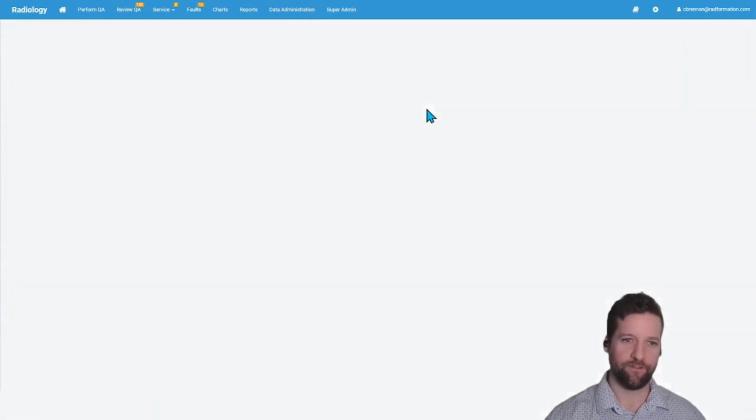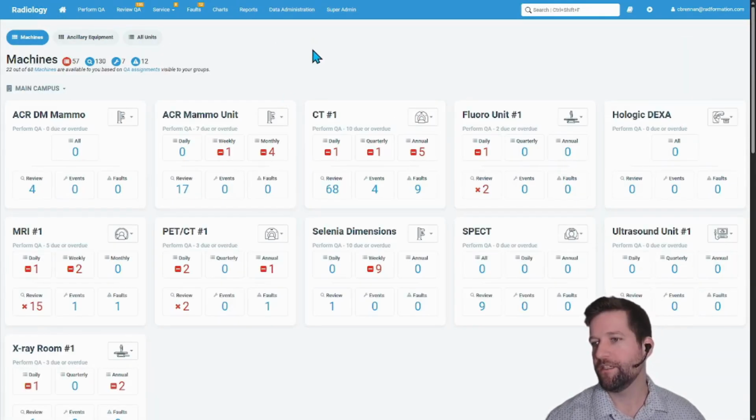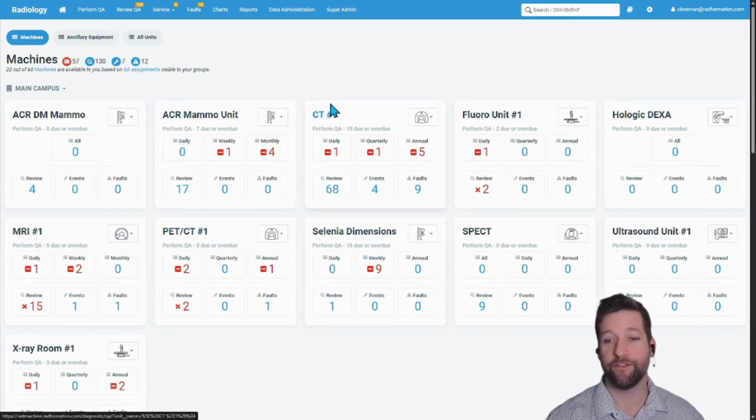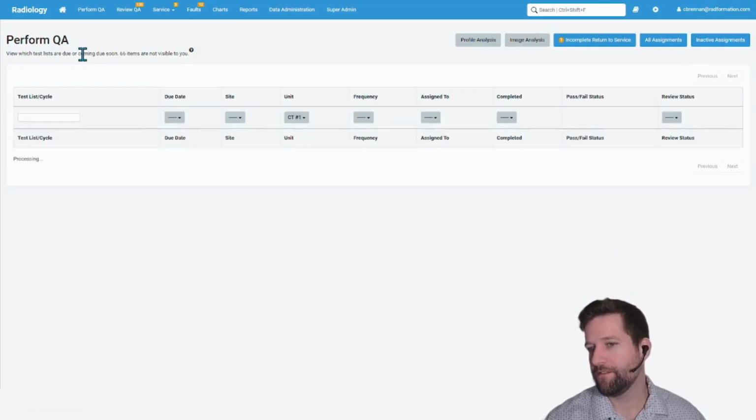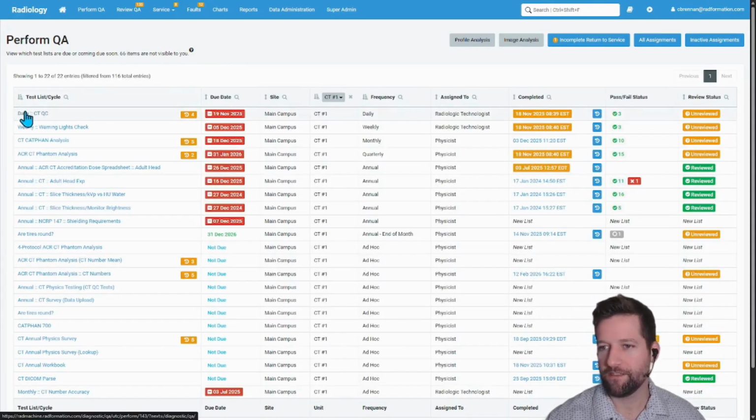I'll briefly show you just a couple other things here. Again, lots of templates that we could go through and show you. We have a lot of things pre-built, including annual physics testing for CT that can easily export to Excel. We've also got charts and reports. So I'm going to hop in here to the CT and take a look at my daily.